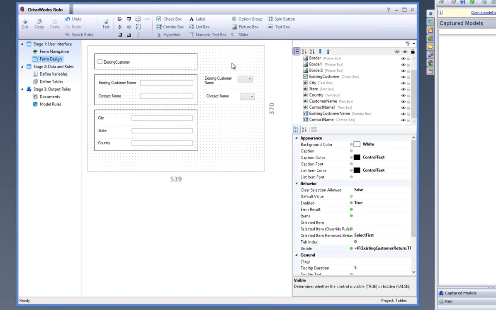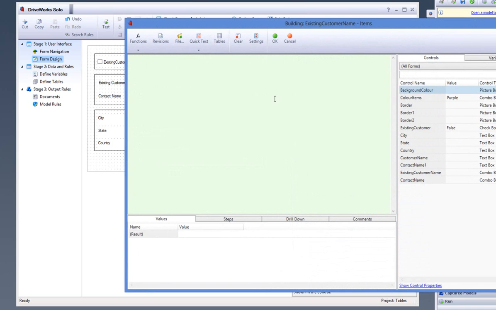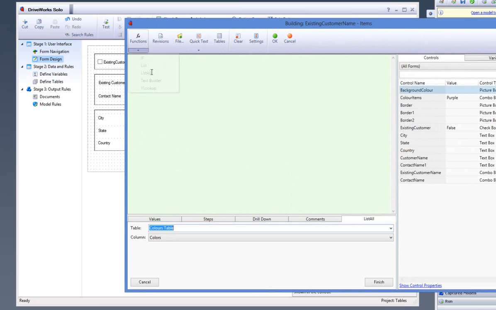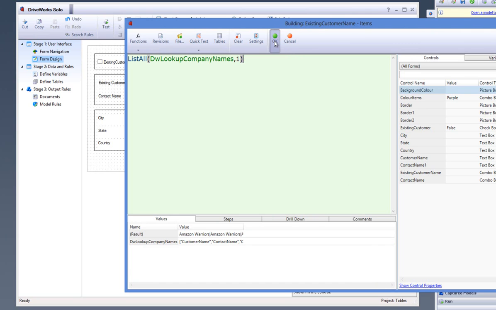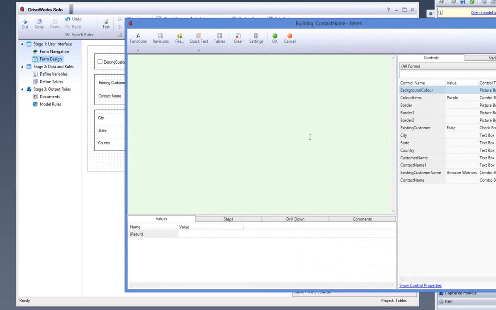The next thing to do is highlight the existing customer name return and under the Items property under the Properties list, click onto the Rules Builder button. Create a new function called List All and look up the Company Names table and return the column Customer Name. Click Finish to create the rule and OK to accept it. The result of creating this rule within the form control will display a list of customer names from the static table.